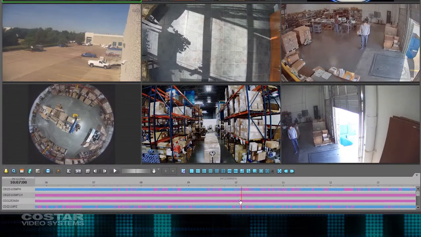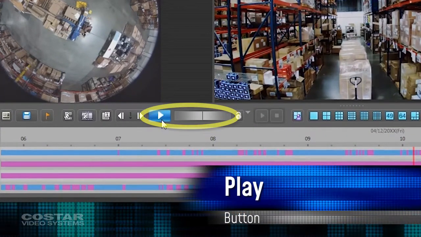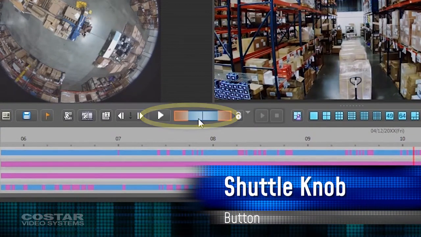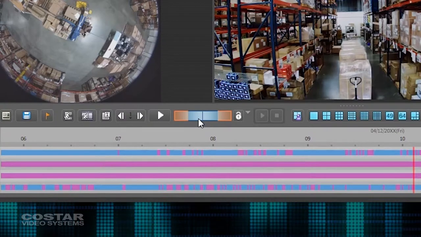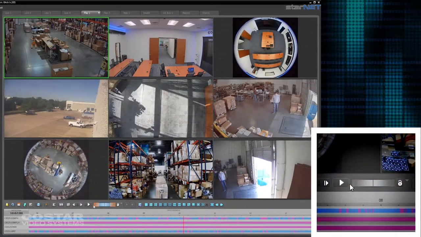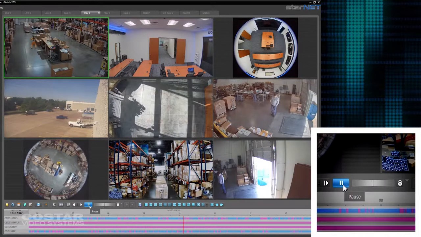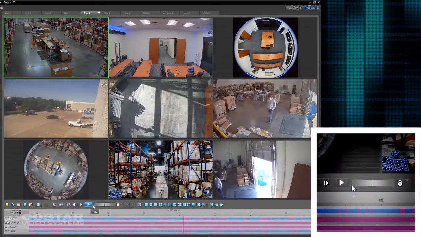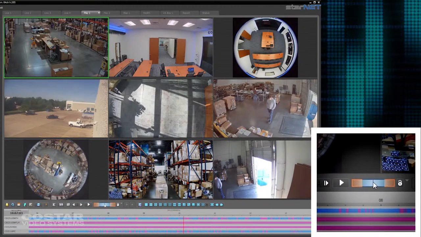Looking above the timeline, you'll see the play button and shuttle knob. The play button will play the video, and the shuttle knob is used to go forward and backward in the recorded video.